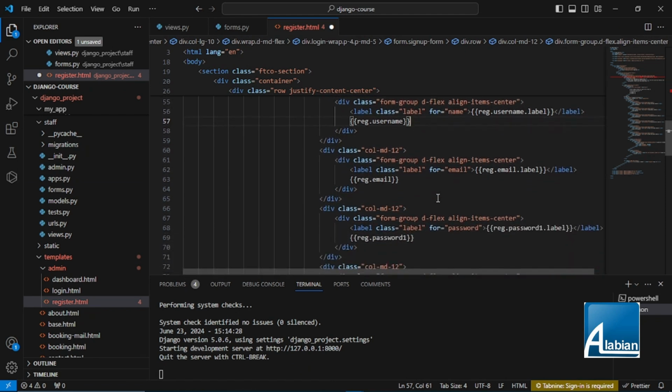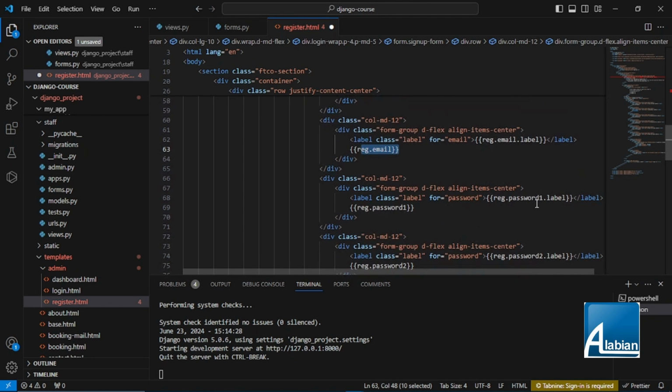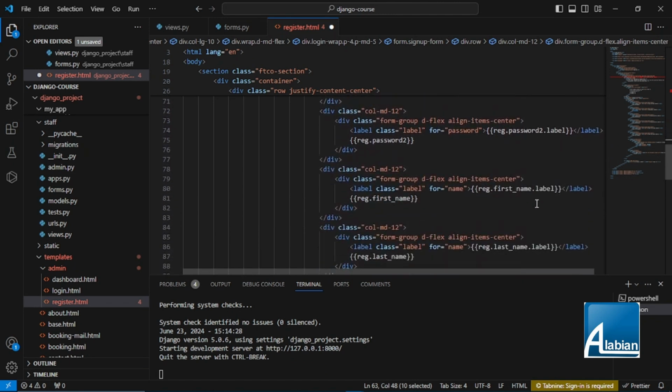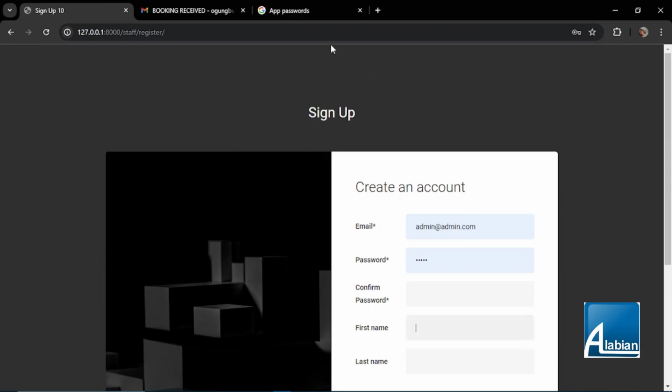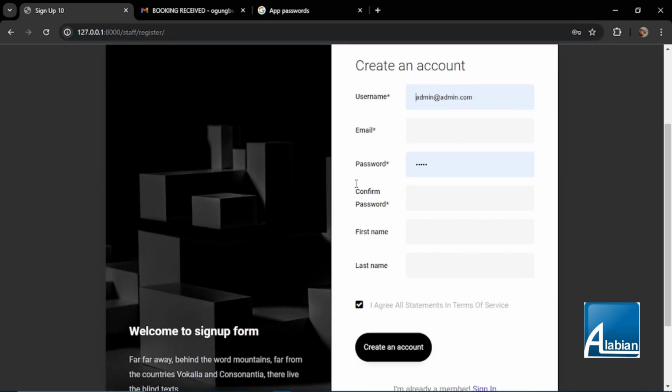Then I have for the email. So this dot label is going to give you what? The label. While this is just going to give you the input. Then I've done the same for password 1, password 2, for your first name, the last name. You just go to your register.html and you put that in there. And I'm going to save that. Then I'm going to go to, and I have this working perfectly. This is everything: my username, my email, my password, confirm password, first name, last name, and we're ready to go into the real thing right now, registration.